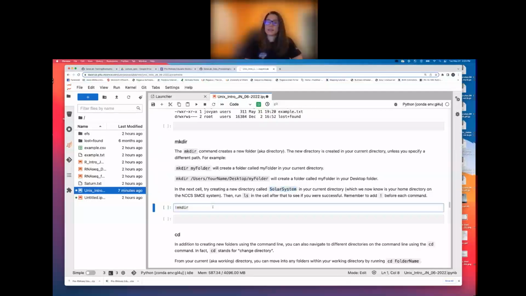If you didn't get this right initially, make sure that you do this so that we all have that solar system directory in our folder. This is as simple as the command is. It's just mkdir followed by the name of the directory that you want to make, and then you just go ahead and enter.